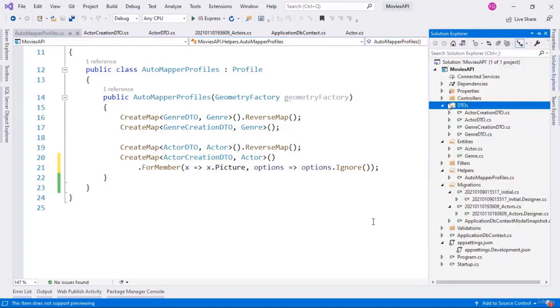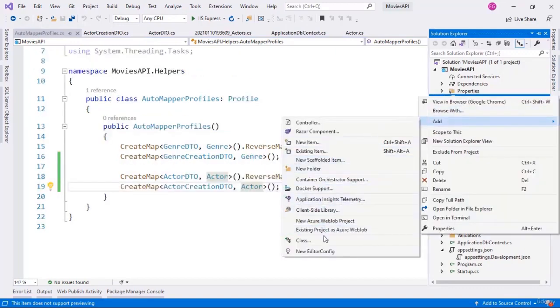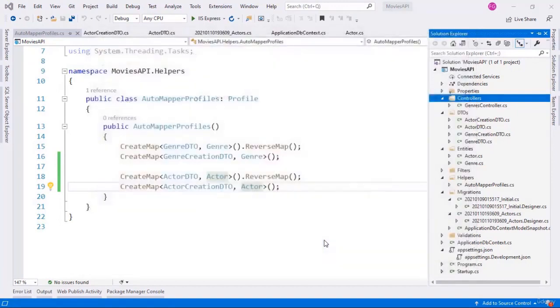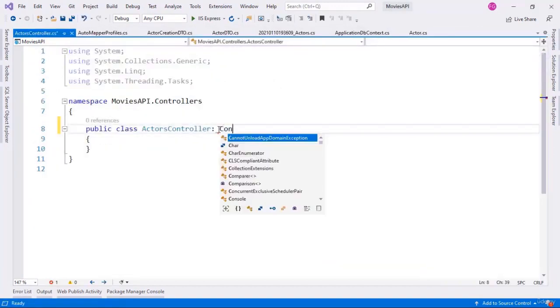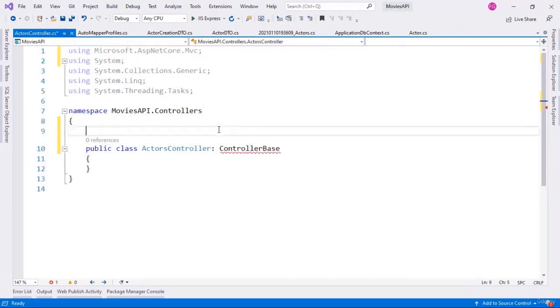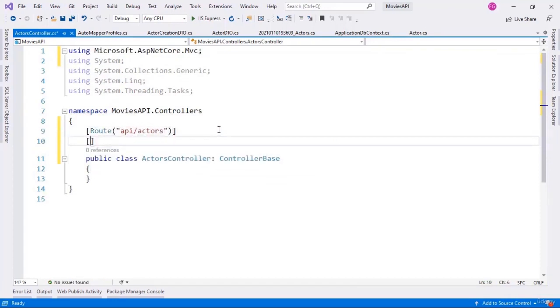Next we have to work with the controller. Let's create an actors controller. I'll say ActorsController, and I will inherit from ControllerBase, Control dot, and I'll bring this namespace, and I will say here Route api/actors and ApiController.